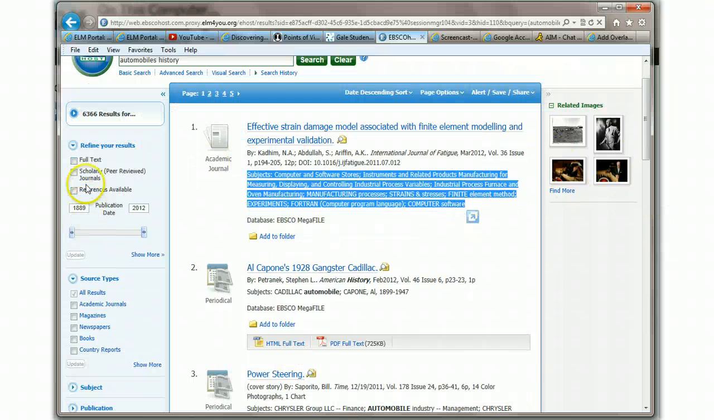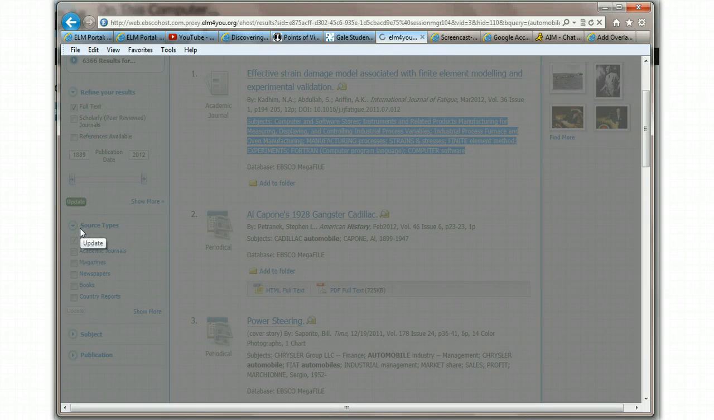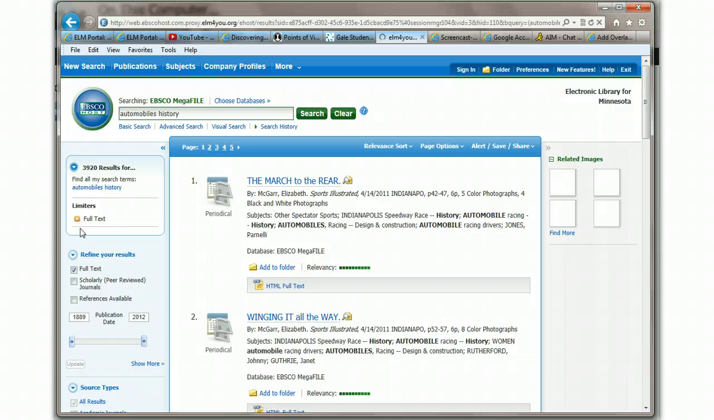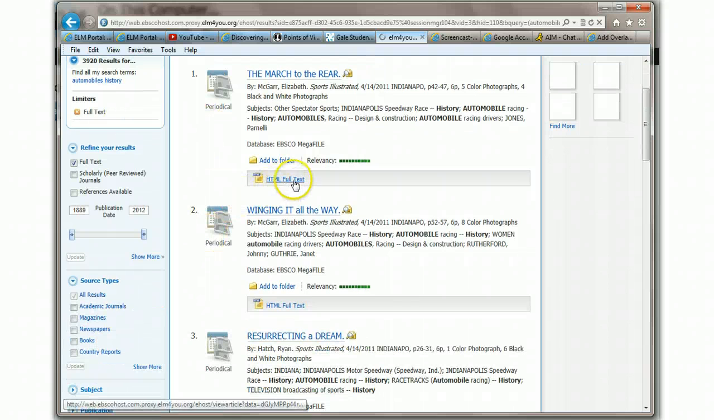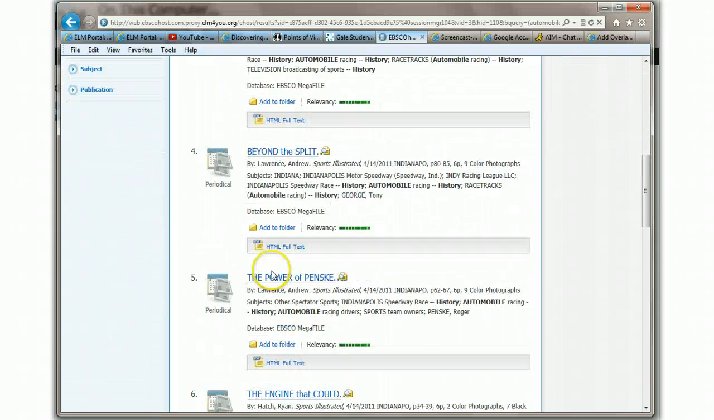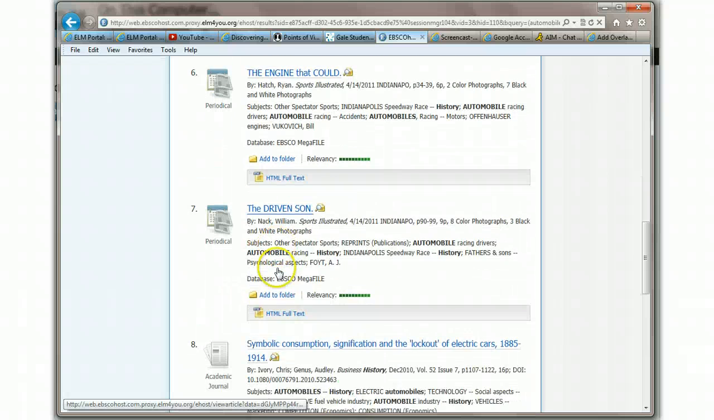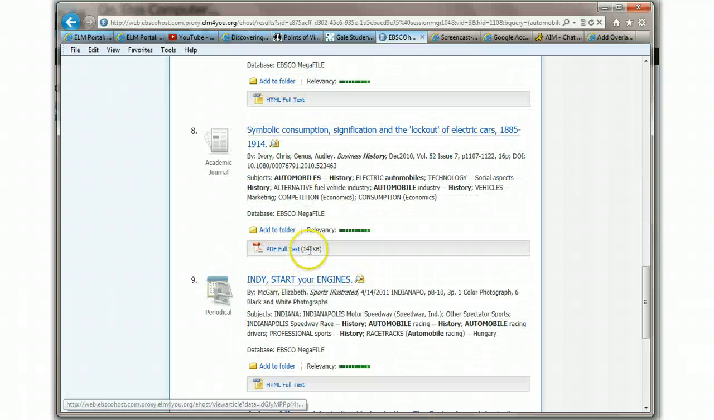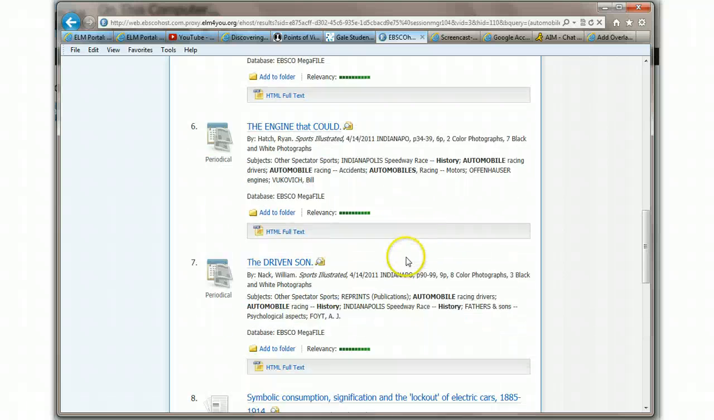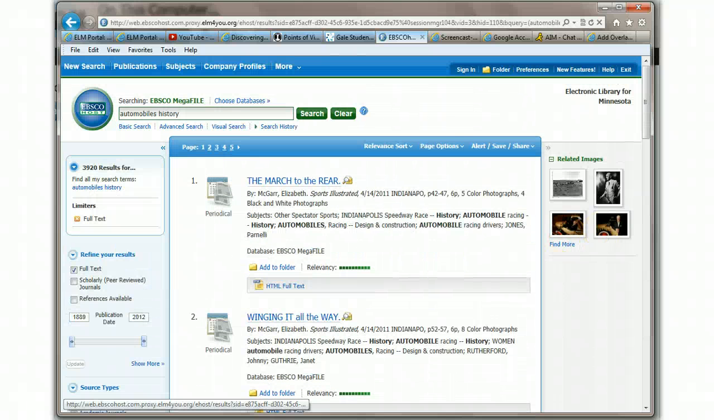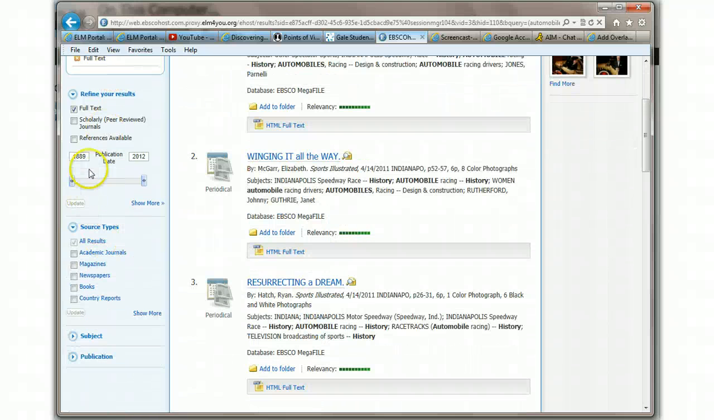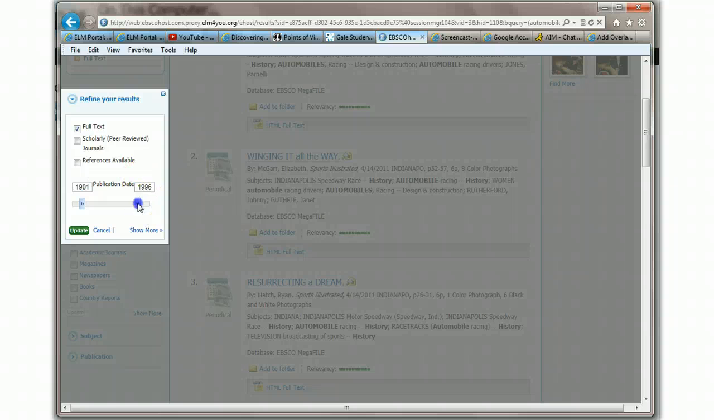The left column has limiters. We'll click full text to give us just the articles we can view online. You'll see either PDF or HTML options under the articles. The HTML ones have only text and not images or graphs included. You could also limit by publication data or within a topic or by type of source such as magazines or newspapers.